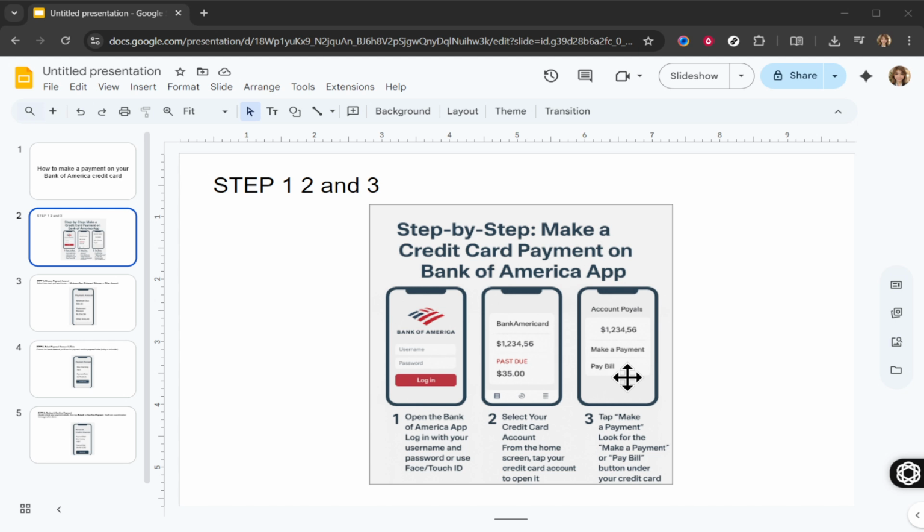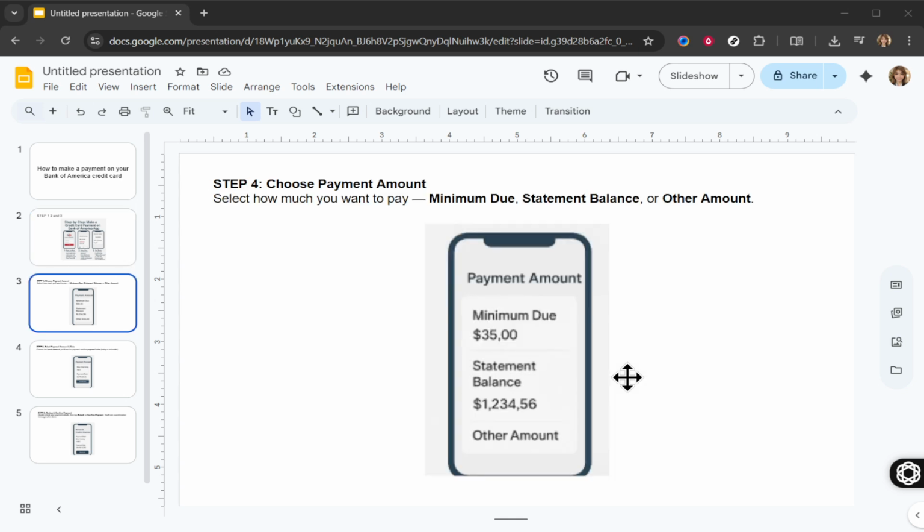With the payment amount set, the next step involves selecting the payment account and date. Choose which bank account you'd like to use for making the payment. If you have multiple accounts linked, ensure you select the correct one. You will also need to decide on a payment date. You could choose to make the payment on the same day or schedule it for a future date that aligns with your financial plans. Once you have all your details squared away, it's crucial to review everything carefully.